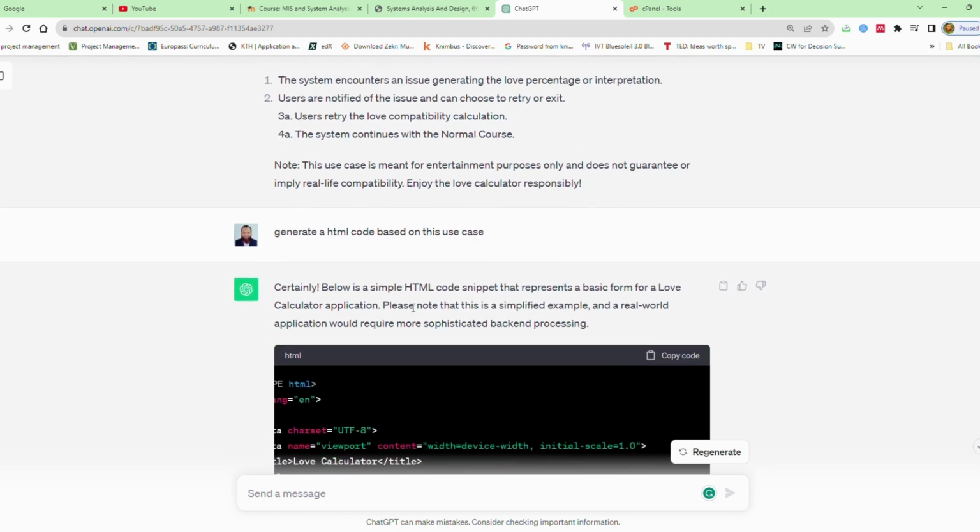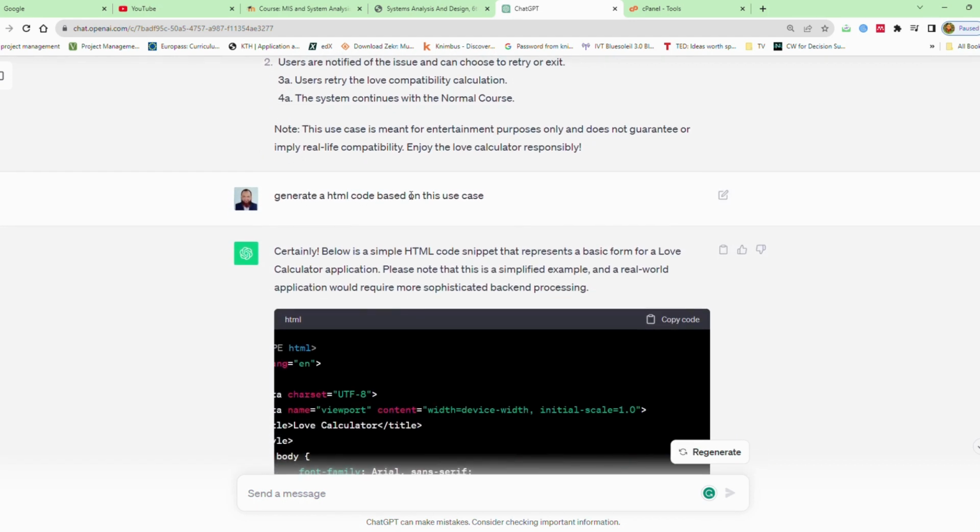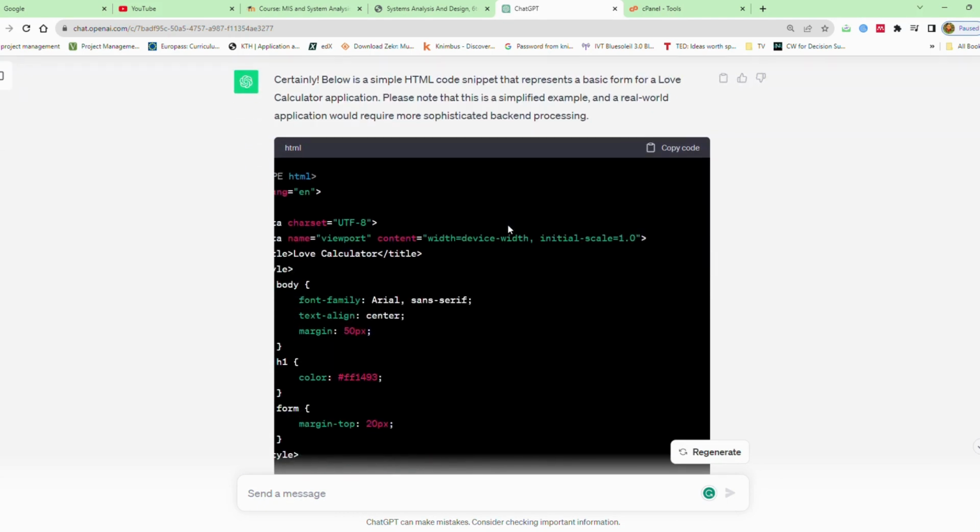Then I generated HTML code based on this use case. I requested ChatGPT to generate the HTML code.